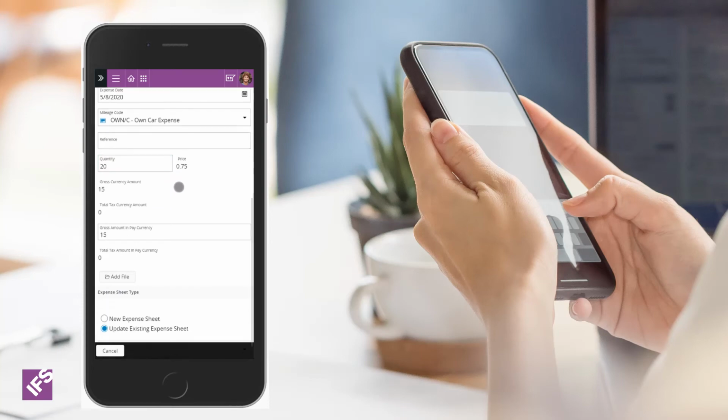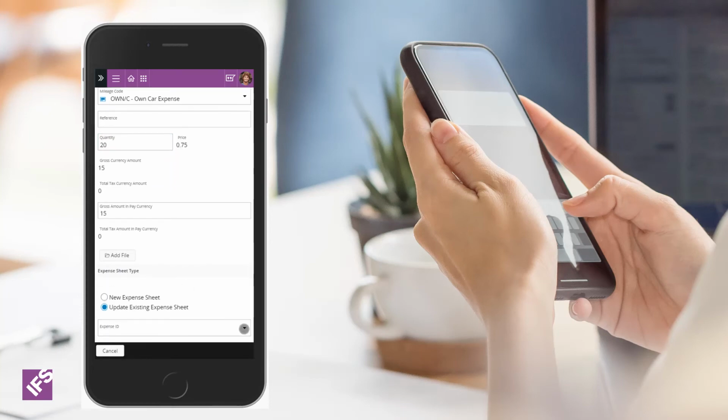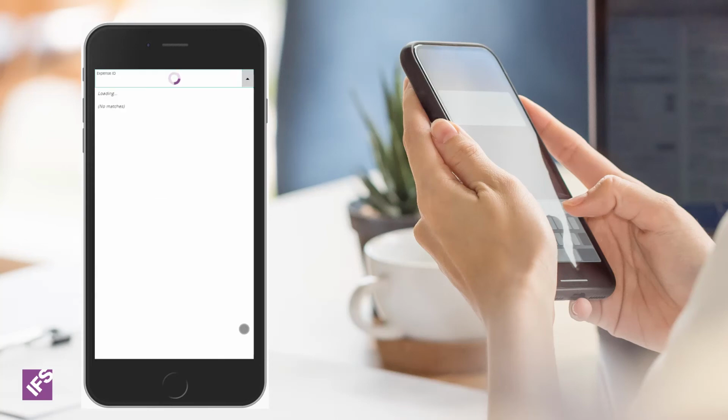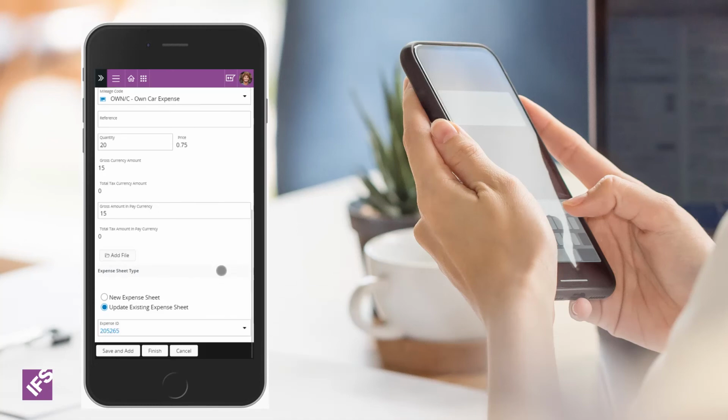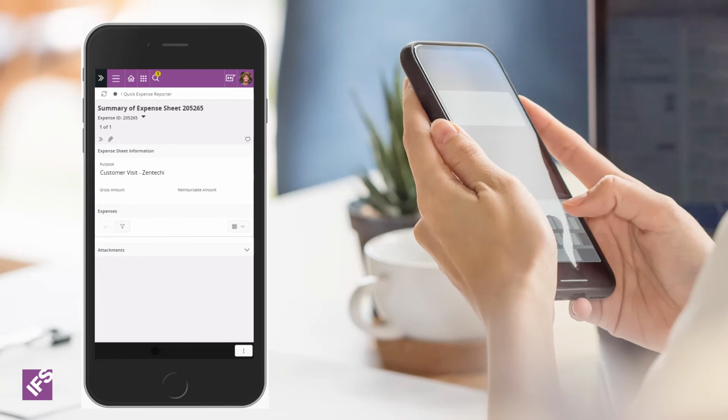By default, it has selected Update Existing Expense Sheet because of my previously created ongoing expense sheet. So I'm going to select my previous expense sheet, and then select Finish. Now, the previous expense sheet is updated with the new expense record.